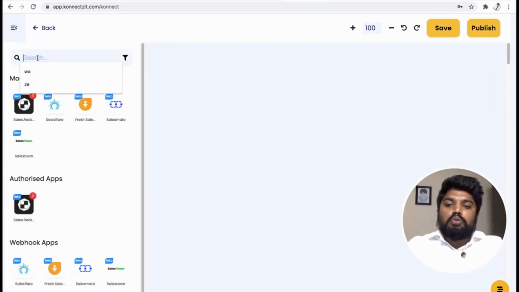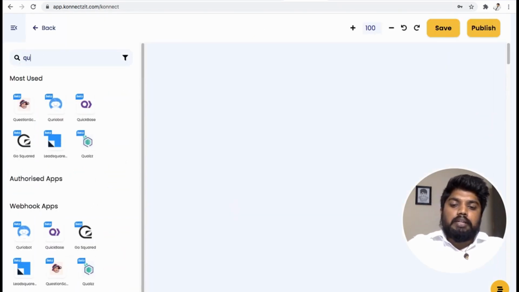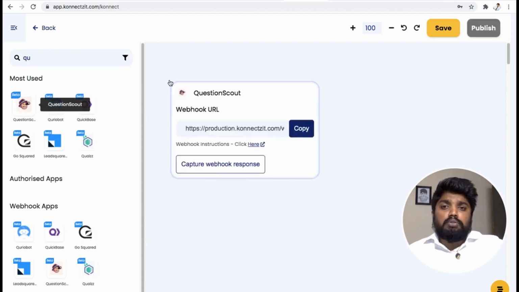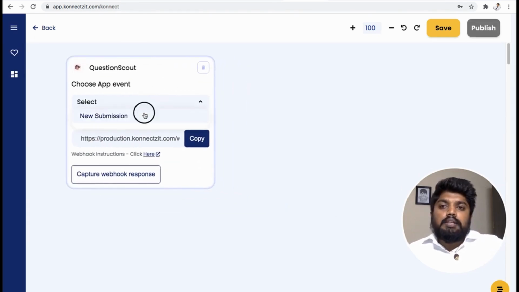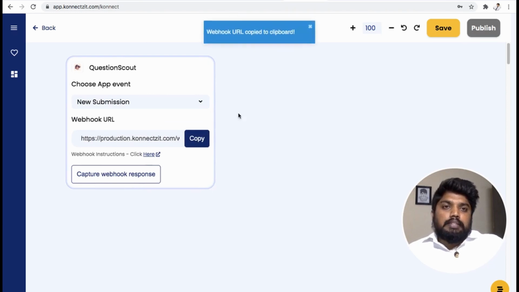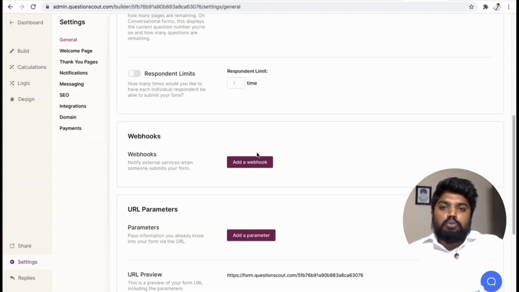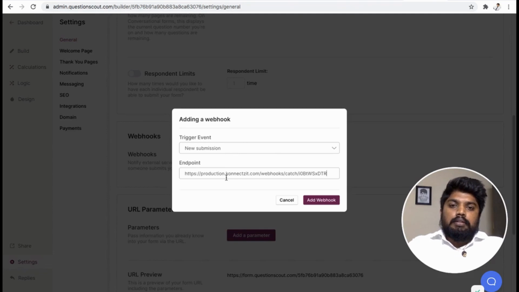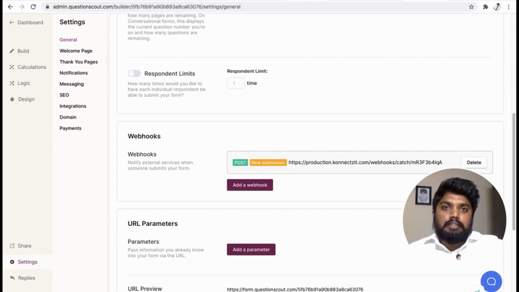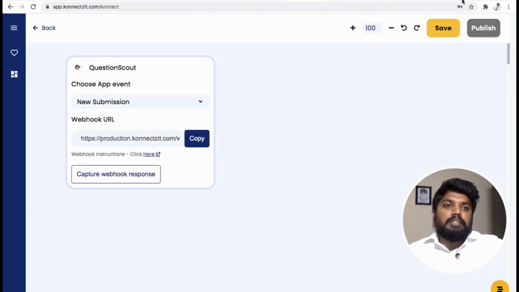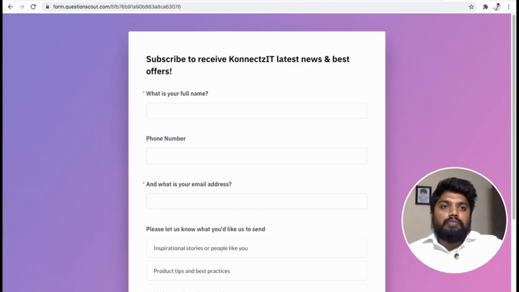As you all know, Question Scout is a Webhook enabled app, so you don't need to authorize Question Scout. You just need to copy the Webhook URL and paste it inside Question Scout. So I'm going to do that. Create a Webhook. So my Webhook is created successfully. Before actually submitting the form, I will click on Capture Webhook Response.